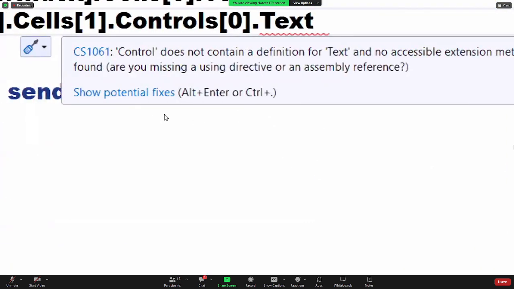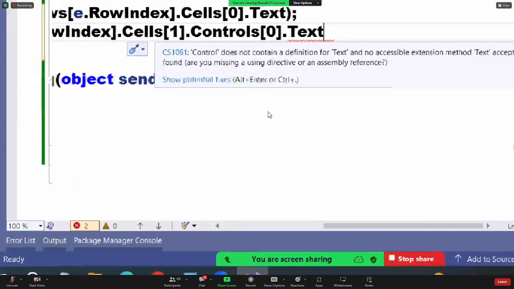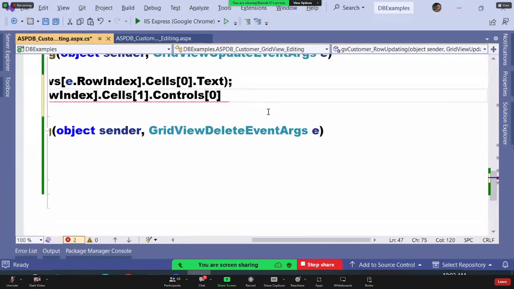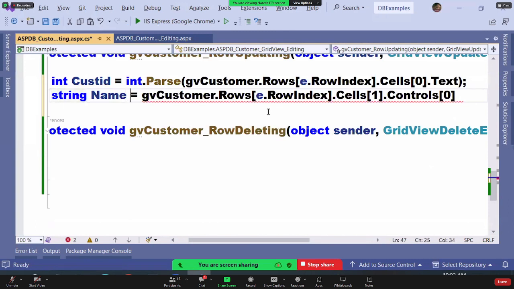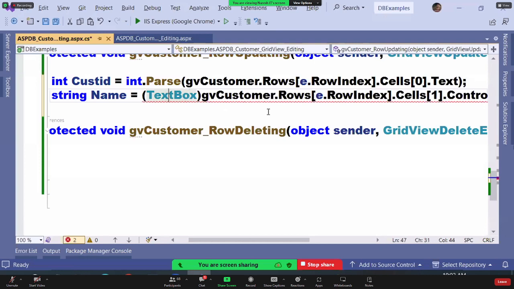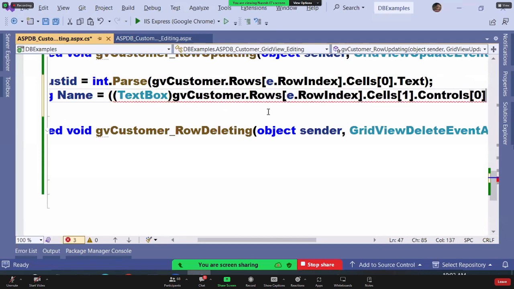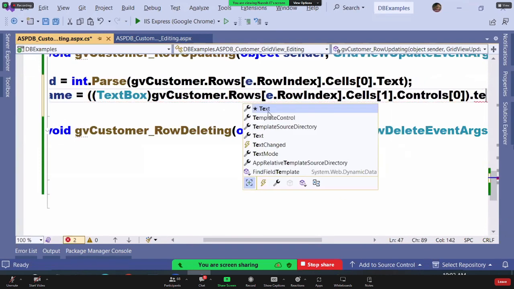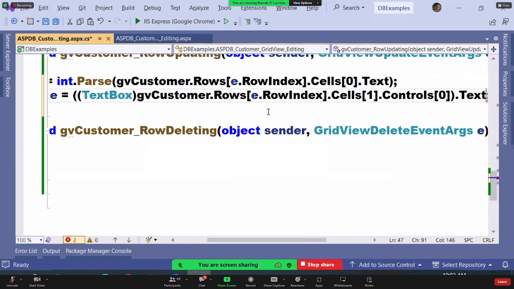See, what is it telling you? It is telling control, meaning it refers to the Control class. It does not contain a definition for text. There is no text in control. So what should I do first? I need to do a conversion into TextBox. After converting into TextBox, now I can call dot Text. And this Text refers to the TextBox text now.